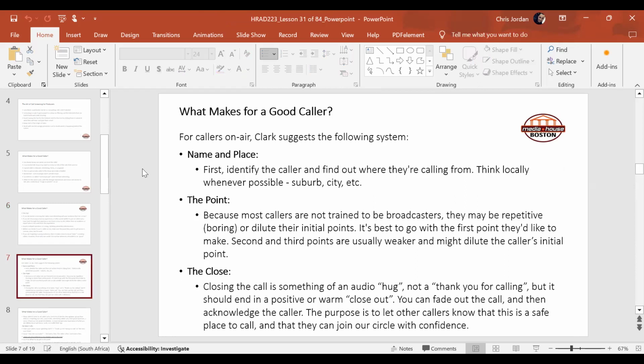So let's go through some pointers for callers on air. Clark suggests the following system: name and place. First, identify the caller and find out where they're calling from. Think locally. Hi, what's your name? My name is Chris. Where are you calling from? I'm in Montana Park. Sometimes a presenter will go all the way from Montana Park, or Germiston, or Shishangube. We have Chris on the line. Chris, you and your sister are best friends, and then we'll go from there.